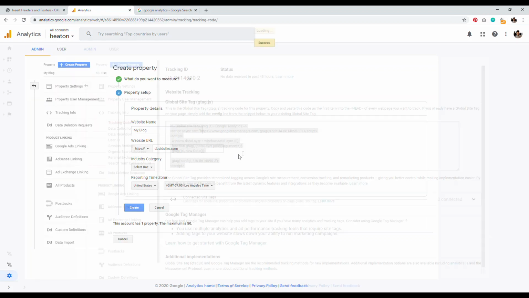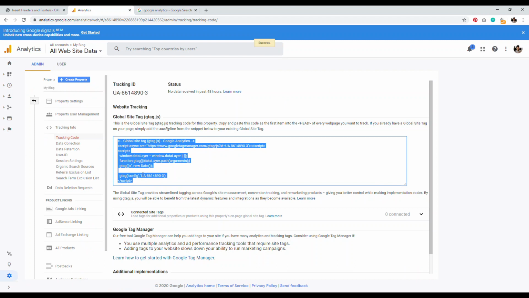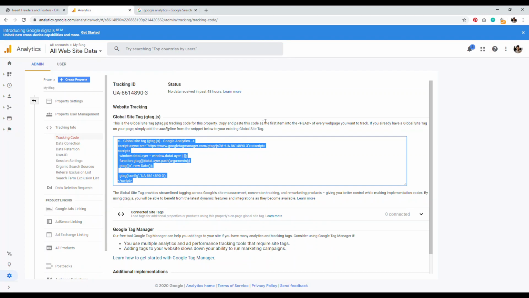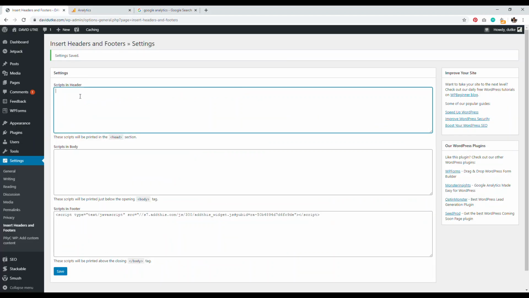And now once you create, you're going to get some code, and then you can copy and paste this. Now you just take this code and go back to the plugin that we just installed previously, Headers and Footers, and install it in the script. Okay, so it specifically says copy and paste this code into the head of every web page you want to track, and that's it. And so boom, paste, and then click on save.